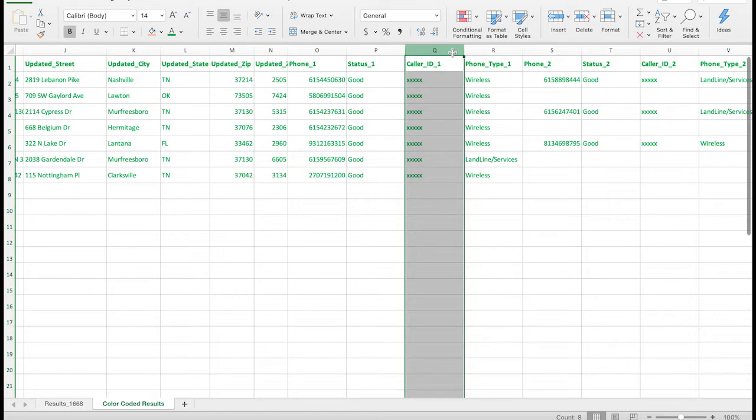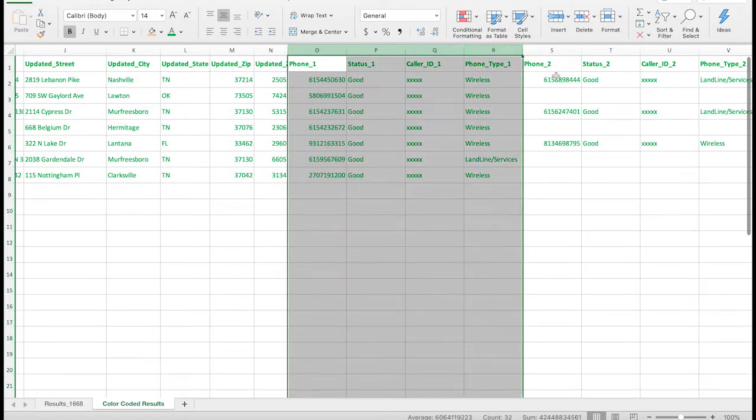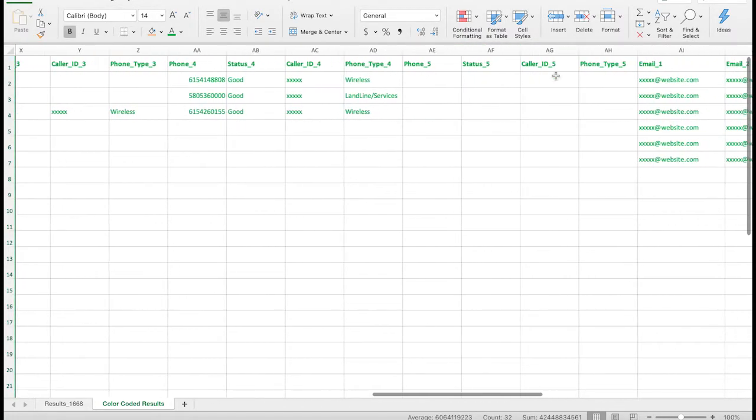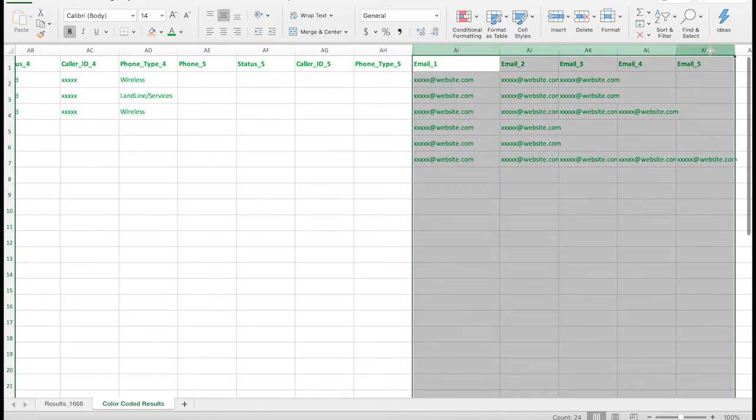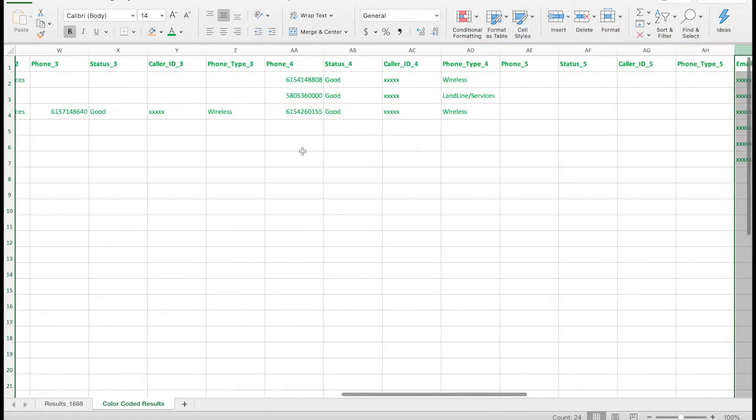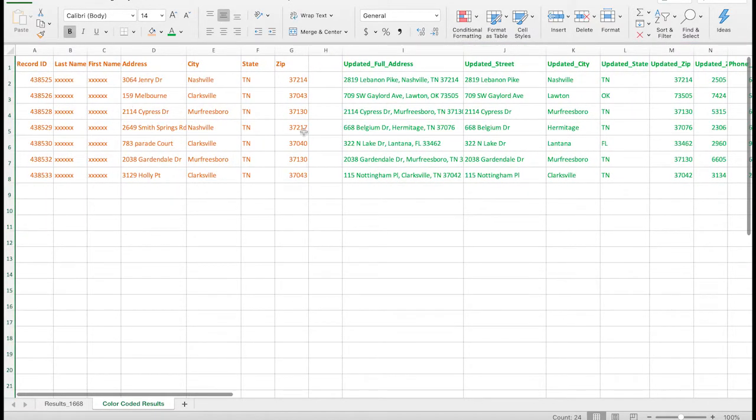Caller ID is another very important piece of information. The caller ID will tell you if that phone number is really owned by the person that you're looking for. I suggest that if you have several numbers to call, you look for the one with the caller ID that matches the person you searched, and that's the best number to call. So we have our phone section, and that goes all the way out through phone number 5. Then we've got the email columns, and we include up to 5. So that is a results only export where we have the searched columns and then the data.